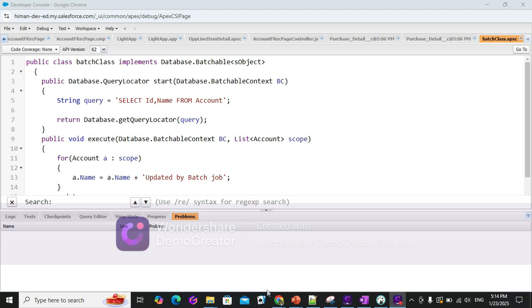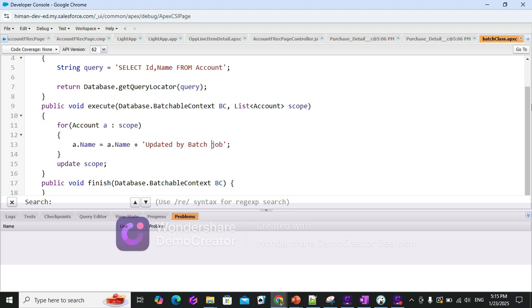In the start method we are collecting the data: we are writing a query to fetch all the records that are eligible for processing. In this example I am just querying all the accounts. Let's suppose we have 10,000, 20,000, 50,000 or even 1 million records. At most we can process up to 5 million records with the help of batch Apex. That is the limit for batch Apex.